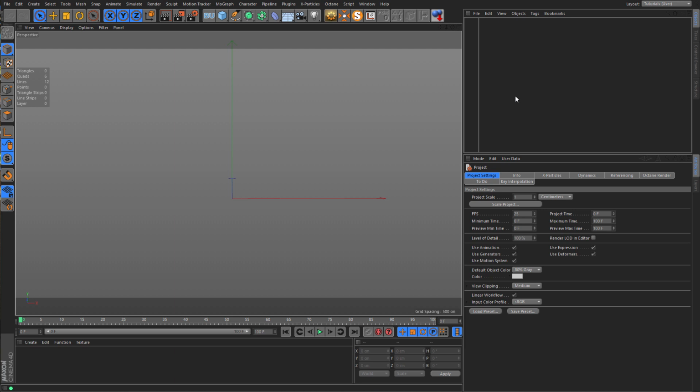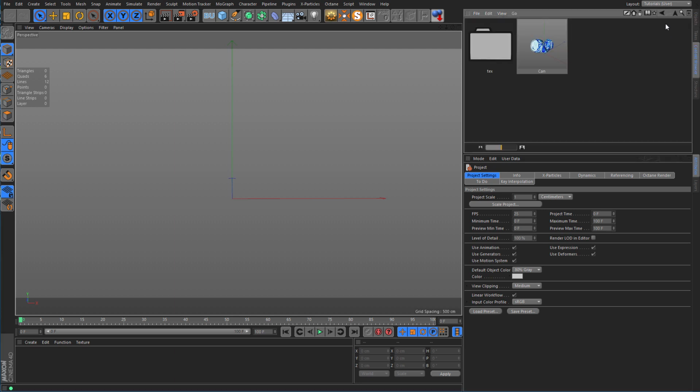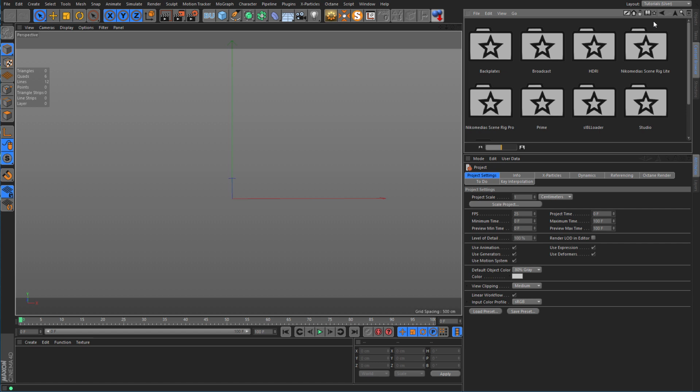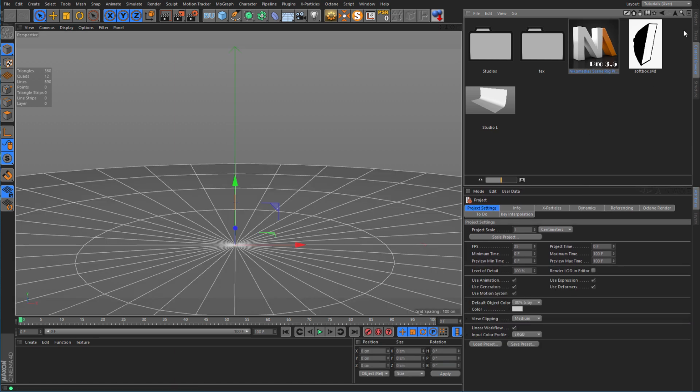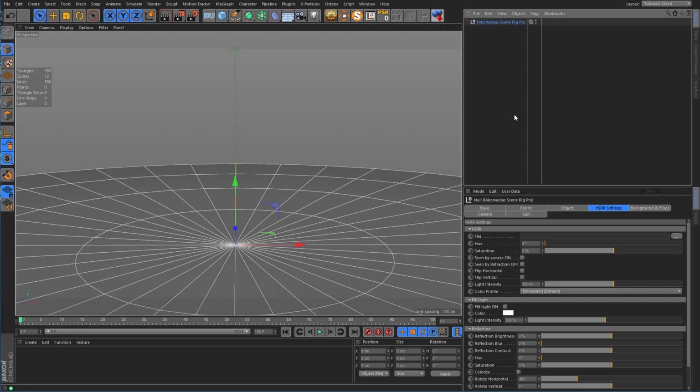Hello and welcome to another update of the Nikomedias Scene Rig Pro. We are now on version 3.5. Yep. So let's open it. Double click it and we have it here.